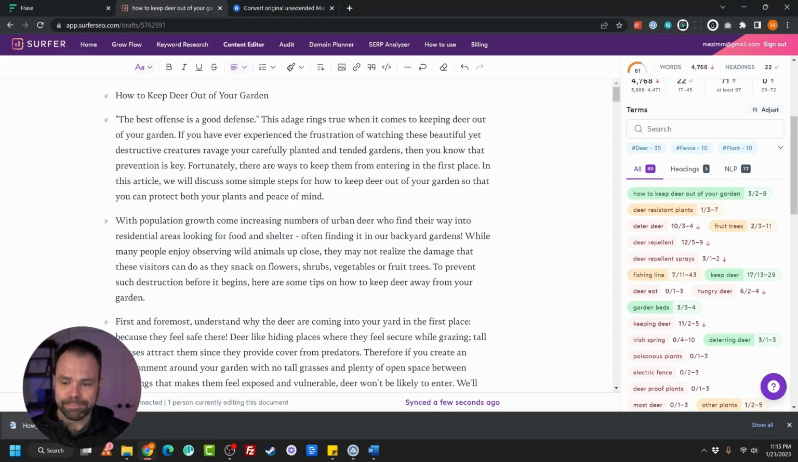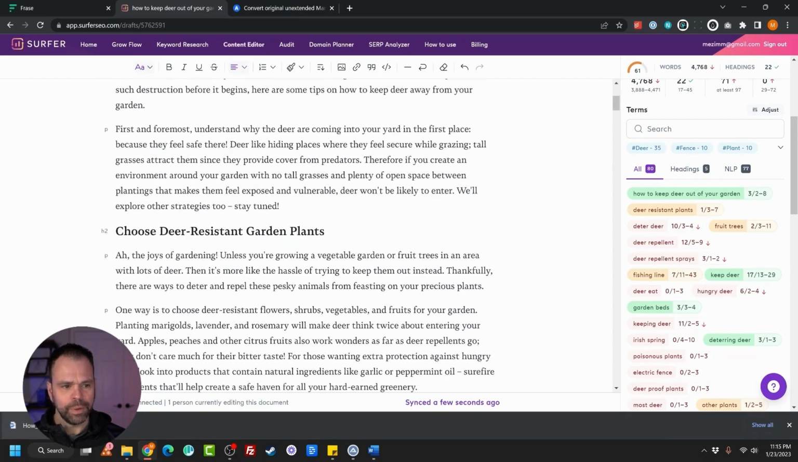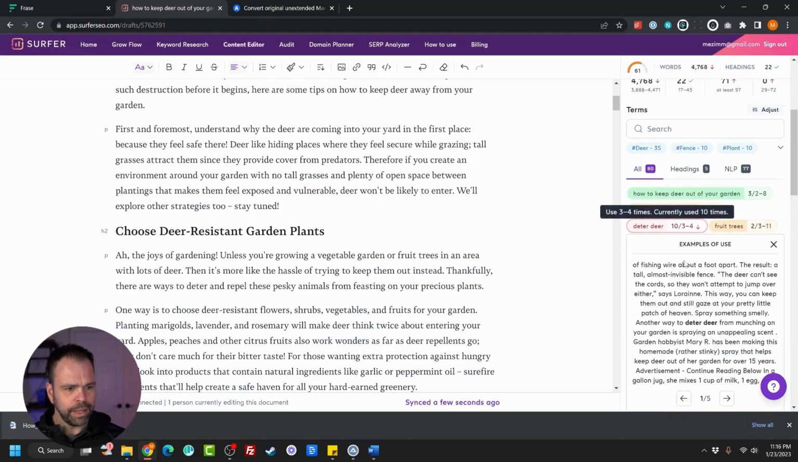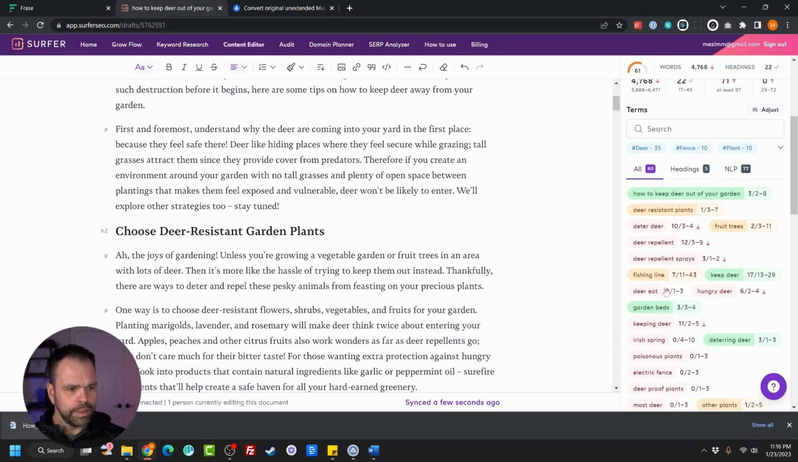Now, the nice thing about ZimmWriter is you can go through here with it and add more stuff to it. As an example, deter deer. We've used 3 to 4 times, currently used 10. Oh, we've used it too much, so we got to dial it down. Does it tell us? I don't use SERP a lot. Does it tell us where we use it? It would be nice if it told us. I could highlight it and find it, and then dial it down a little bit.